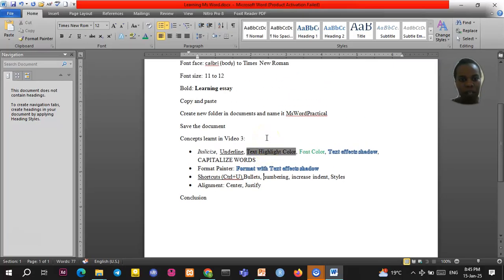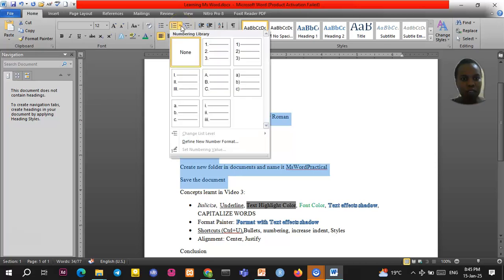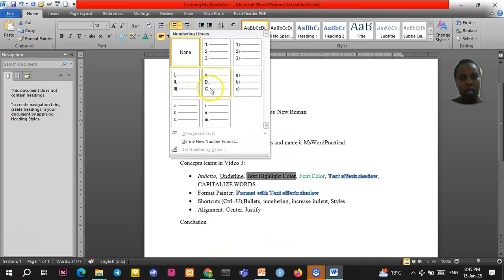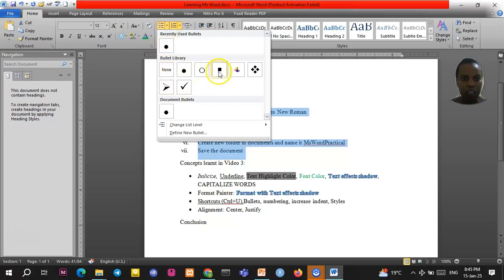So I'm going to highlight the content that I have inside what was learnt in video 2. Then I'm going to click that. Then I can choose any kind of numbering that I want. So I can have that. The same applies to bullets. You can choose anything that you want, and you can add it to your specific text. So as you go about, you can see your text is changing.